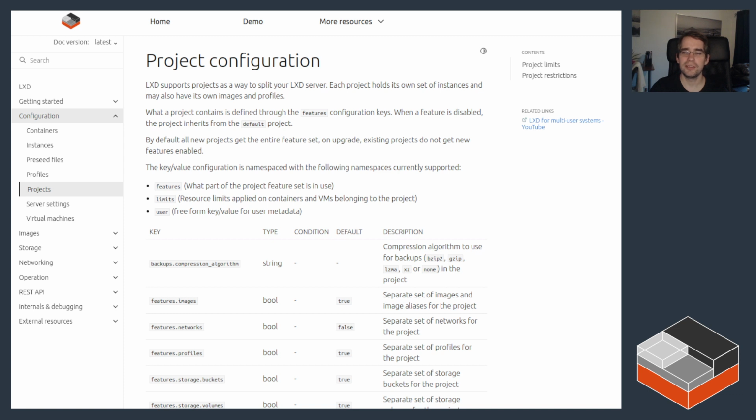It can also be used in a single user environment where you want to just separate workloads from a number of different applications. The projects support a number of features that can be enabled based on your preferences, which are effectively what they encapsulate. By default, they will always encapsulate instances, but they will also, out of the box, come with images, profiles, storage buckets, and storage volumes, all part of the project. Those can be disabled if you don't want them, but by default, that's what's going to happen. Networks can also be tied to projects, but for that, it requires using OVN, which most people don't have, so that feature is not enabled by default.